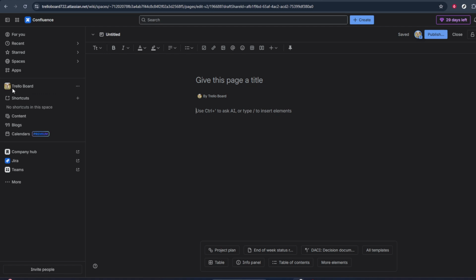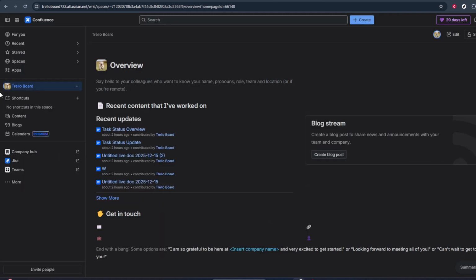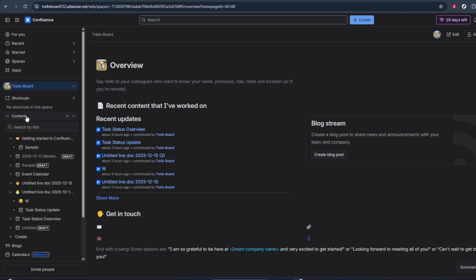First, open Confluence and either select an existing page you want to improve or create a brand new page. If you're working with an existing page, make sure you click Edit so you're in the page editor and can make changes. If you're starting from scratch, you'll usually see a blank page or a template. Either way, the key thing is that you're in edit mode and ready to add content.